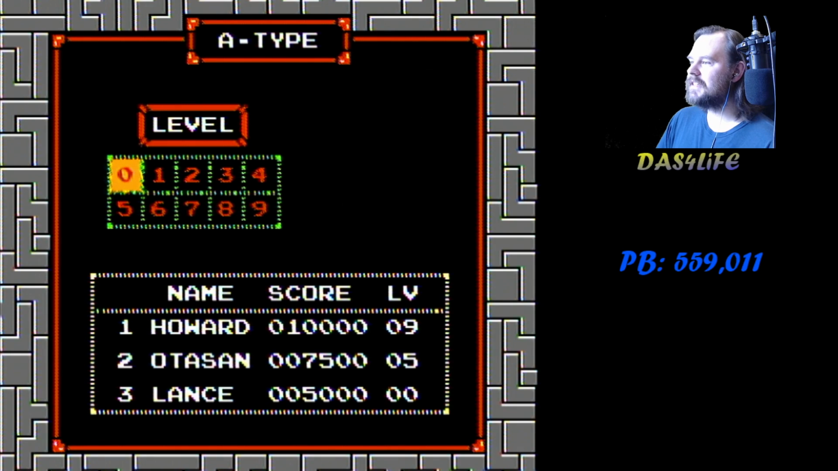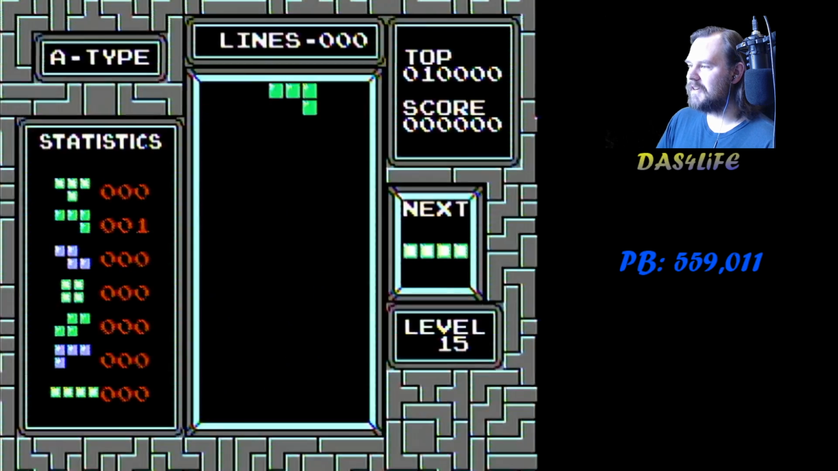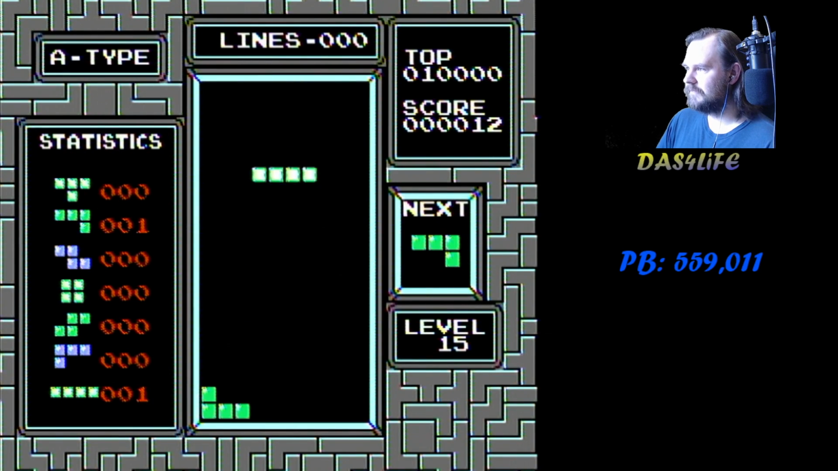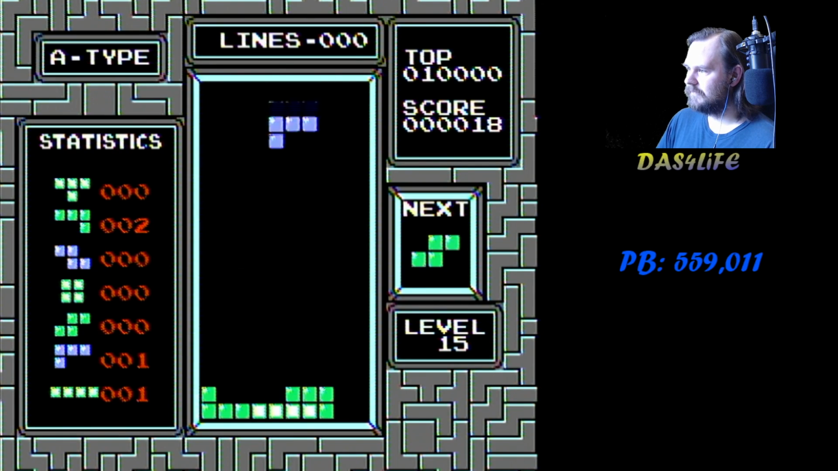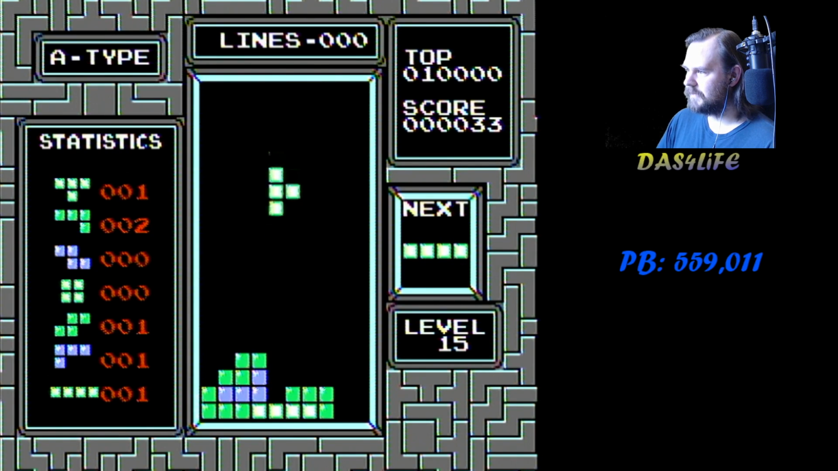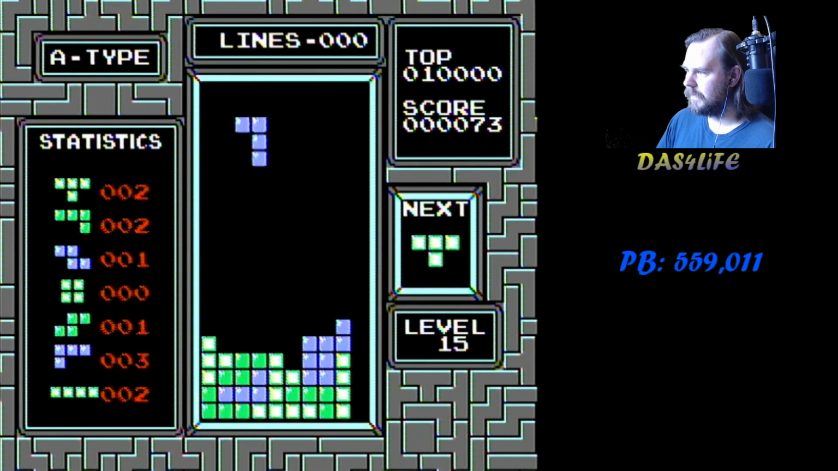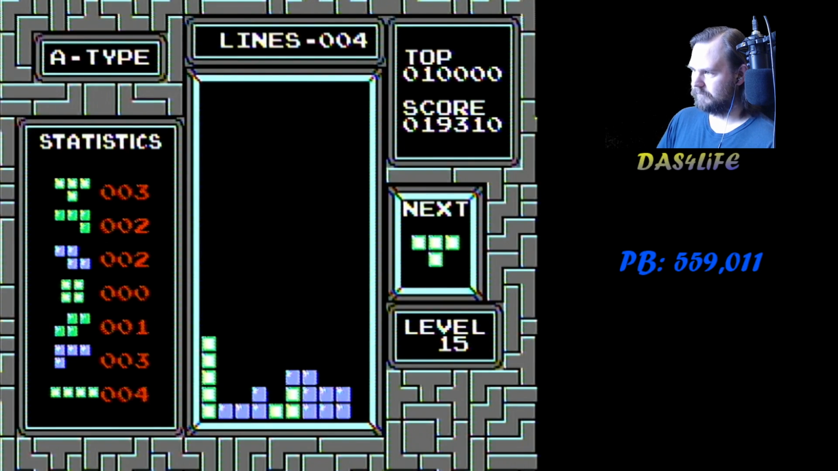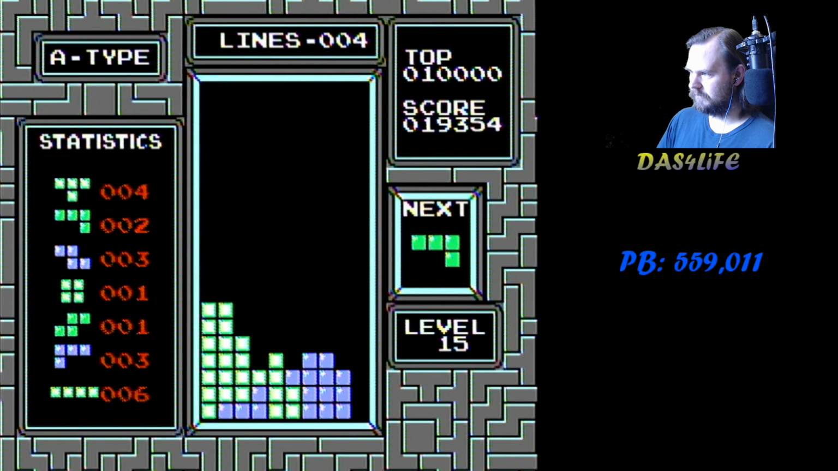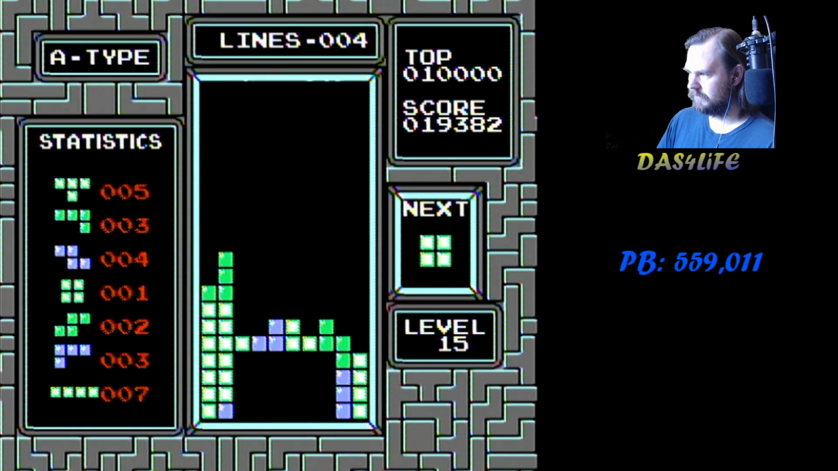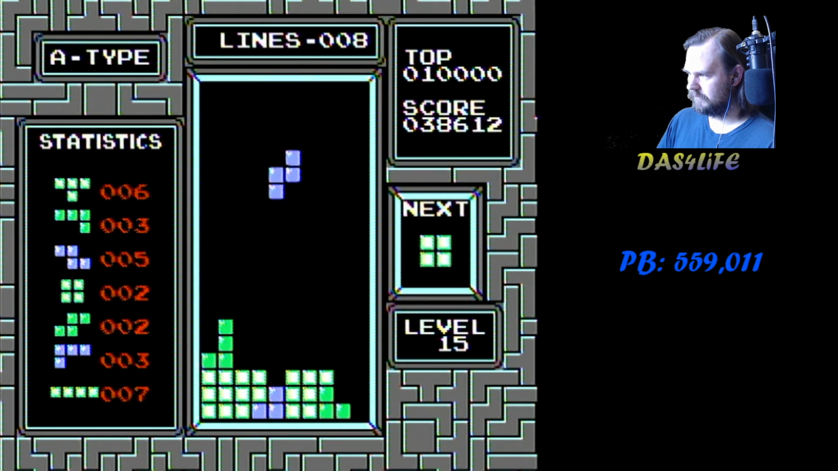Okay, let's start at a level 15 start. New game starting at level 15. Next transition in 100 lines. Perfect. Out of nowhere, a Tetris, 100%. What a timely Tetris that is, 100%.